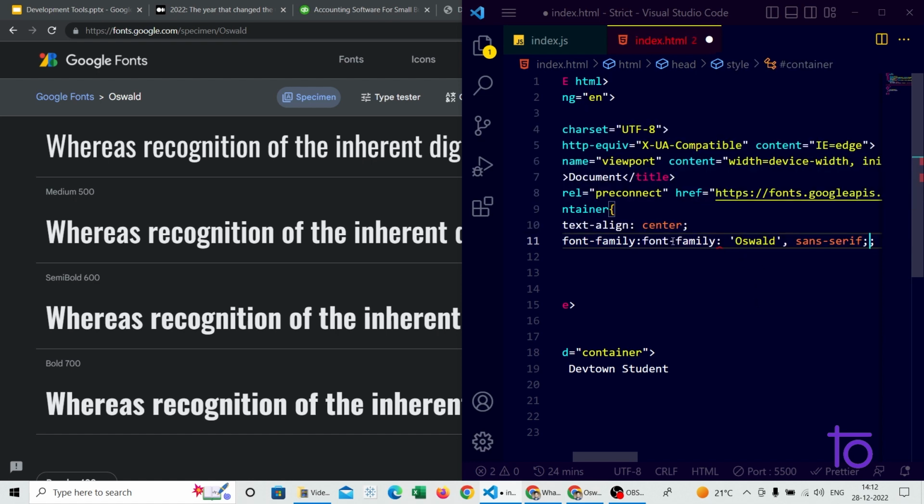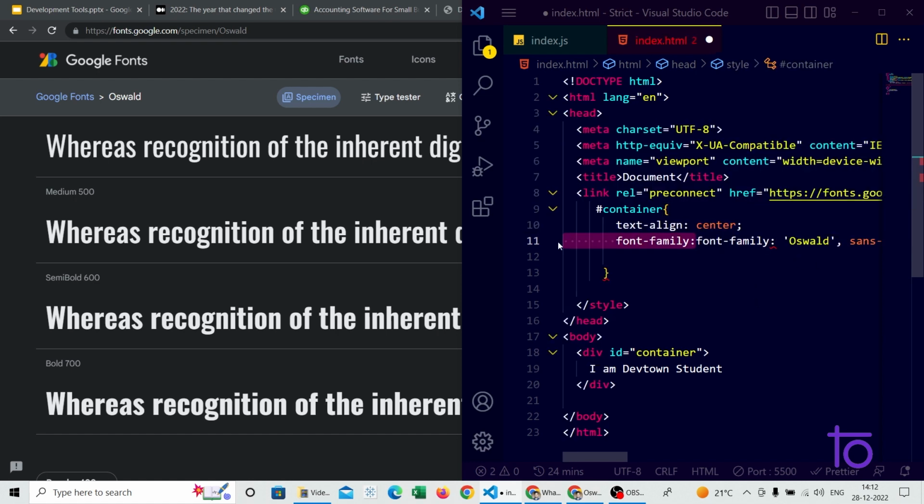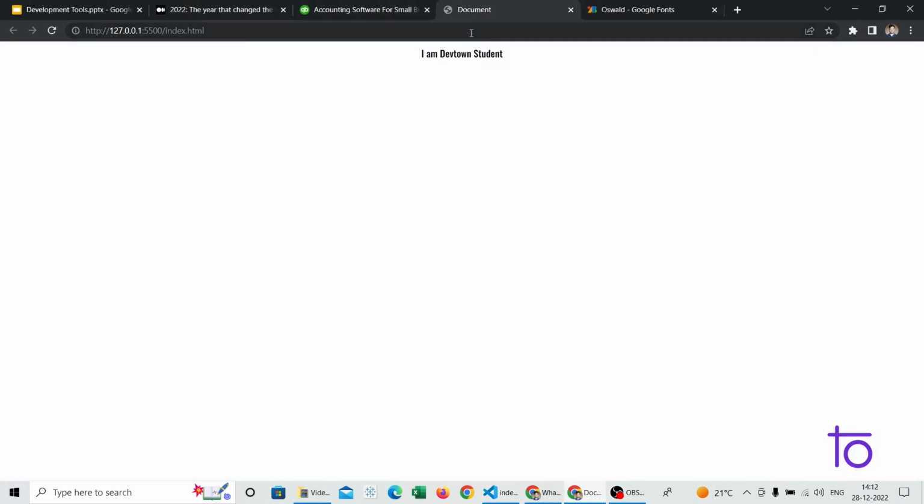So I will explain that also. We need to just remove this. Yeah, I'm saving my page, and you can see I'm getting the desired font family.